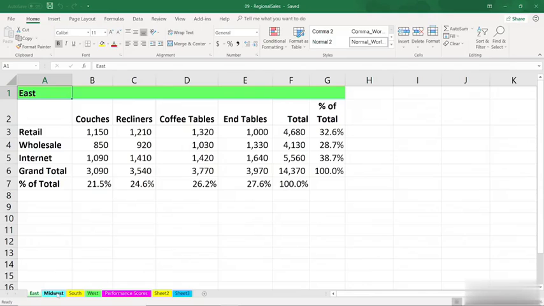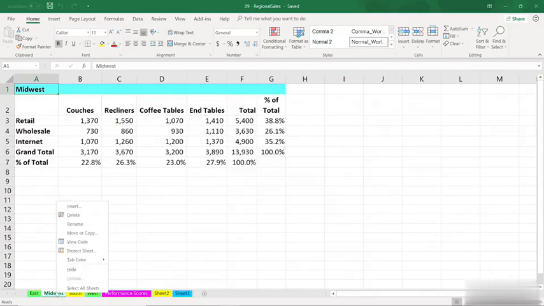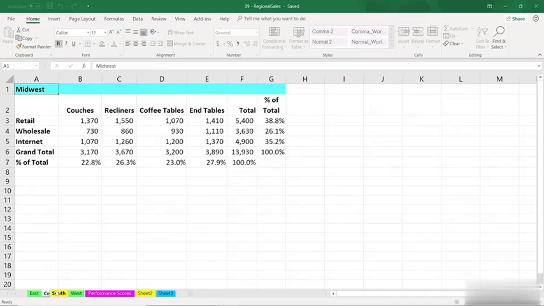I can right-click that sheet. It's called Midwest right now. Right-click that sheet and rename, and I can certainly start typing. Do that right now. Slightly faster, I'll double-click that sheet tab. That activates it, and I'll just type Central.